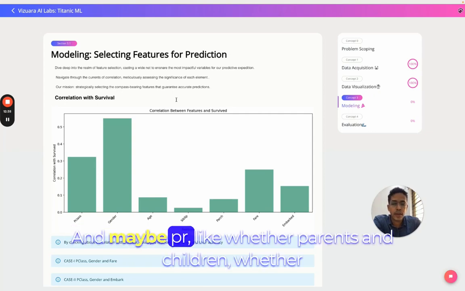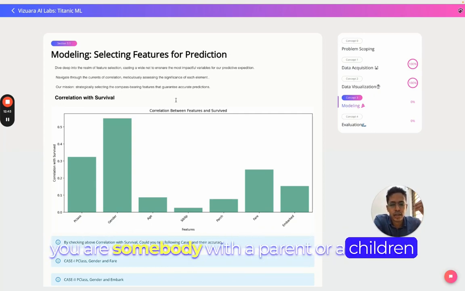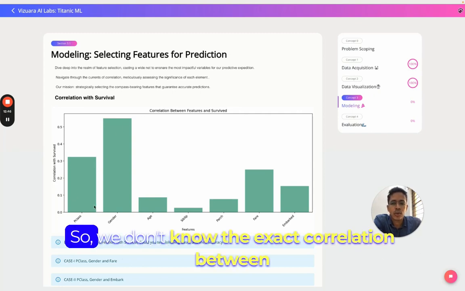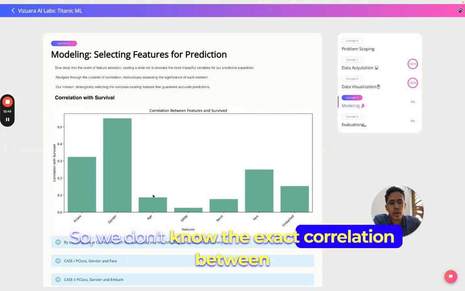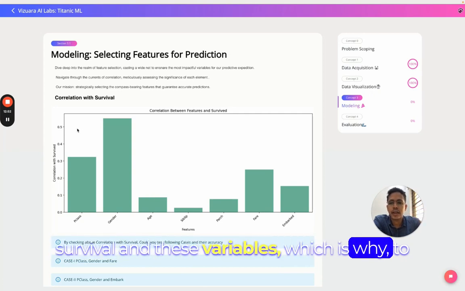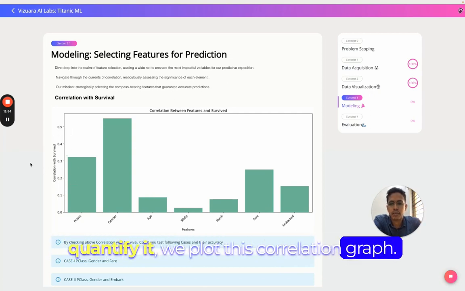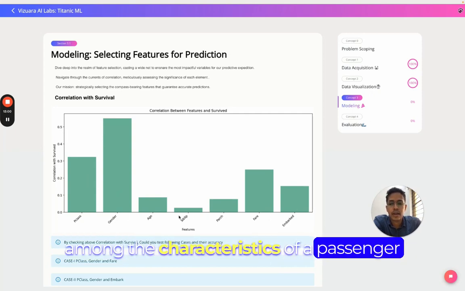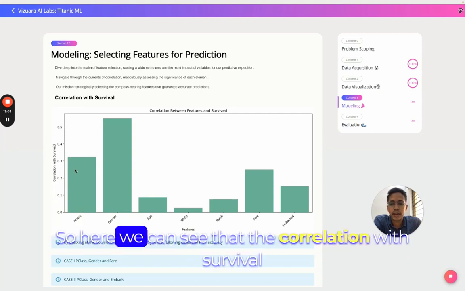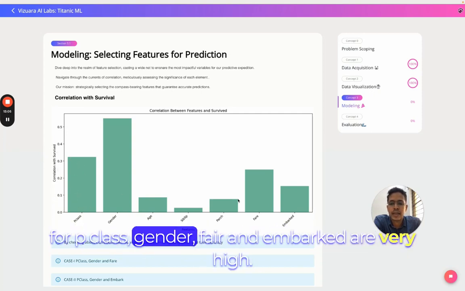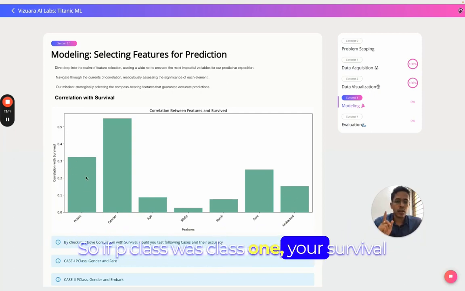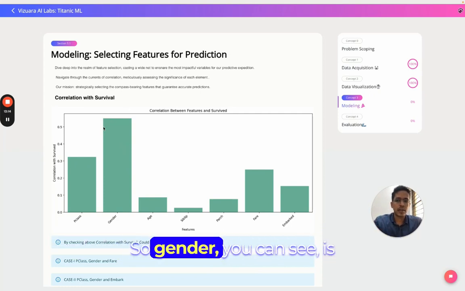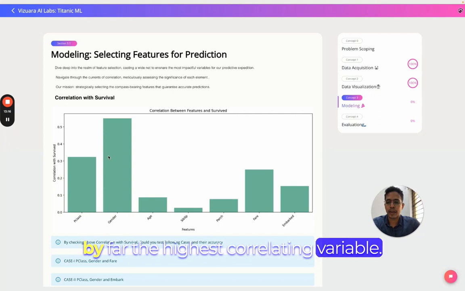Maybe PRs, like whether you are somebody with a parent or a child with you, probably does not matter. So we don't know the exact correlation between survival and these variables, which is why to quantify it we plot this correlation graph. So basically this shows which variables among the characteristics of a passenger determine the survival probability. Here we can see that the correlation with survival for P class, gender, fare and embarked are very high. So if P class was class 1, your survival probability is very high. If gender was female, so gender you can see is by far the highest correlating variable.